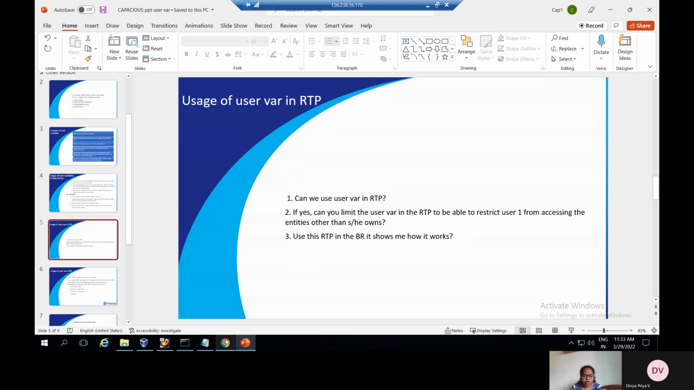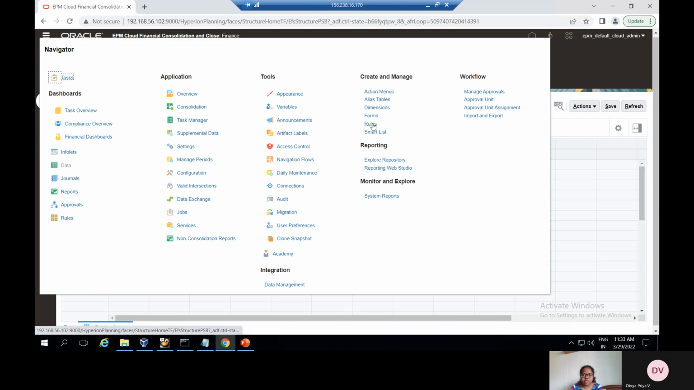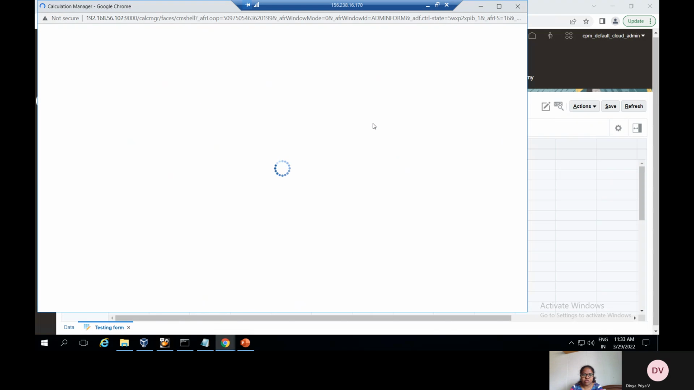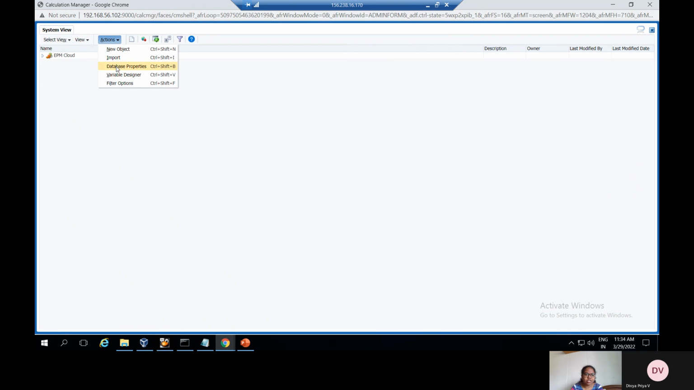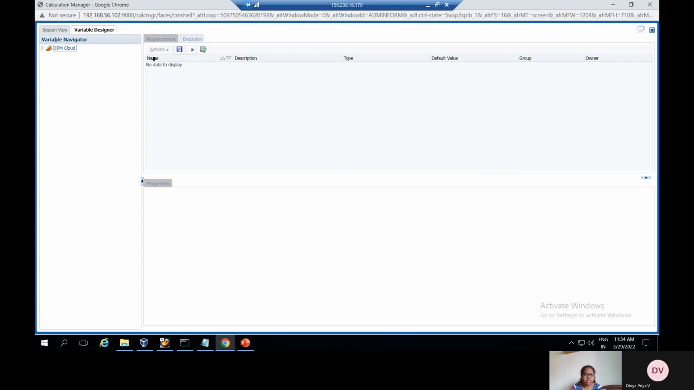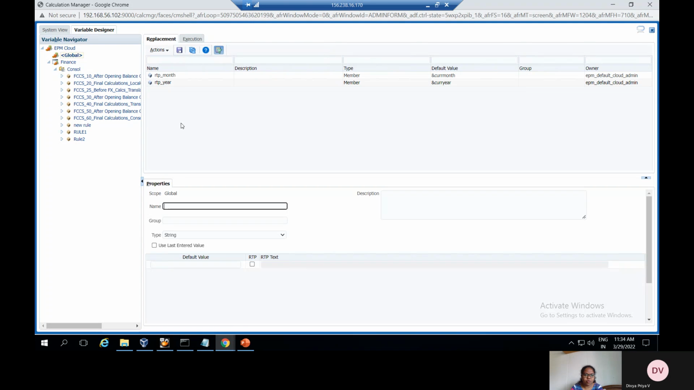Yes, sure. For this, we have to navigate to the navigator and in the create and manage section, we'll click on the rules. The calculation manager will open. And here we click on the actions and we'll click on the variable designer. The runtime prompt can be created on global level, application level or cube level. I'm creating this in a global level, click on the global, click on the actions here and create a new one.